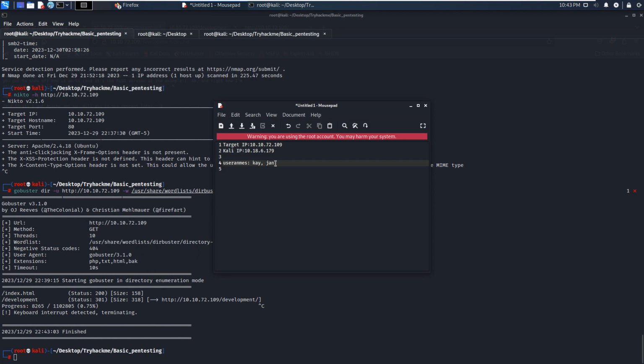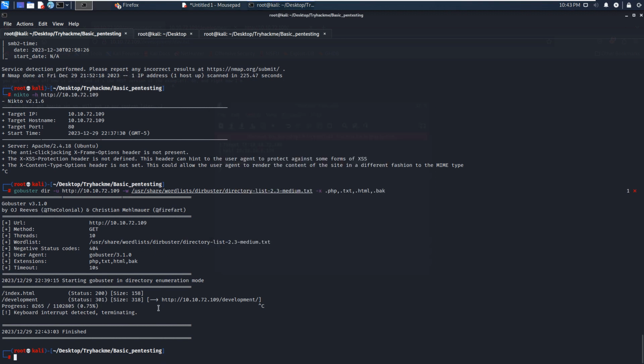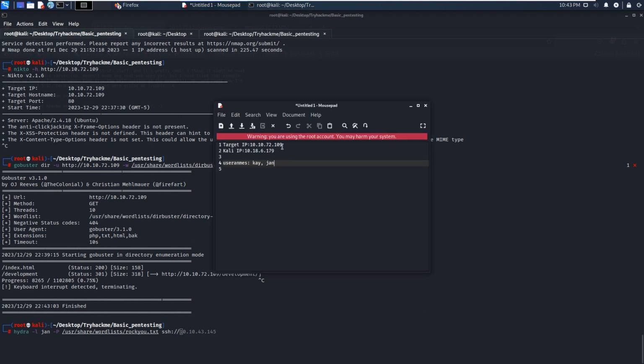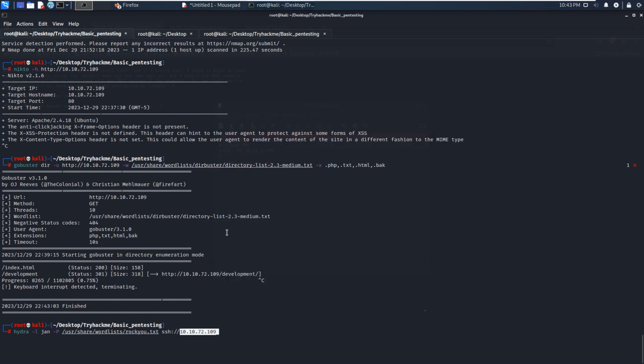This is where Hydra comes into play, to crack passwords for many different types of services, for example the SSH service. So we can use Hydra and use the normal -l option to specify the username, which should be jan, and I'd like to use the rockyou word list, followed by the service and the IP address of the target, and press enter.